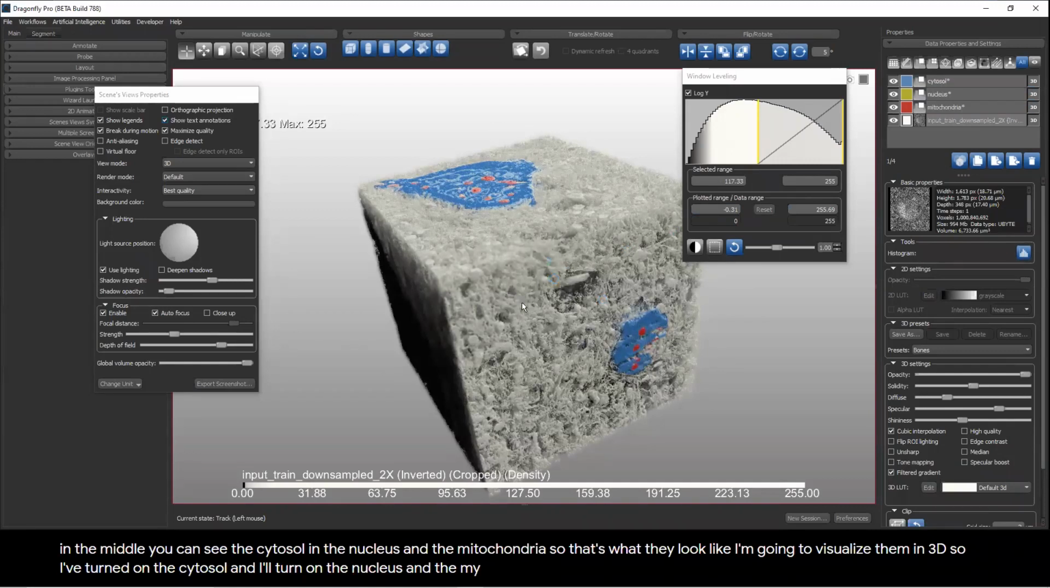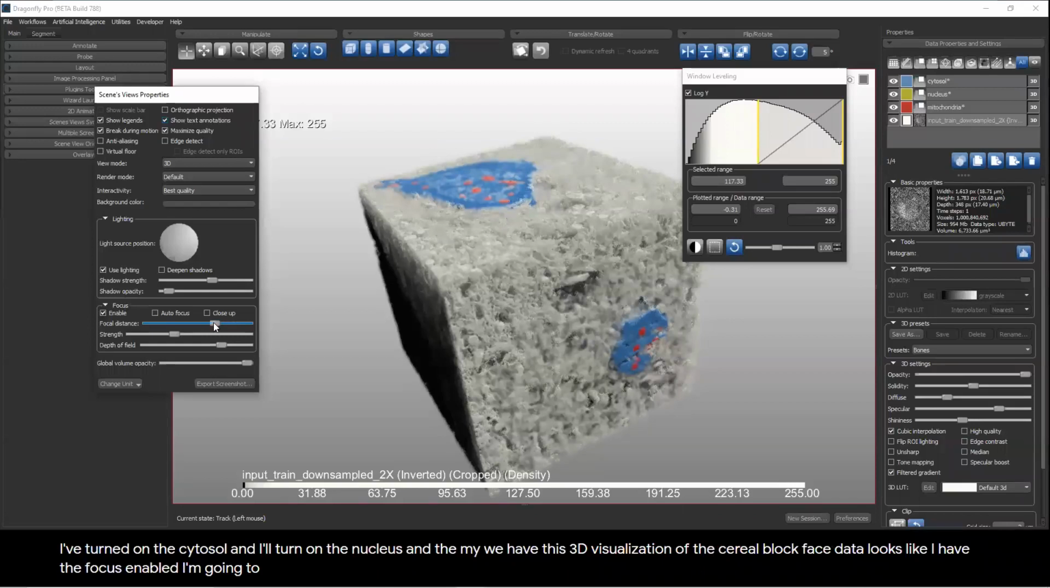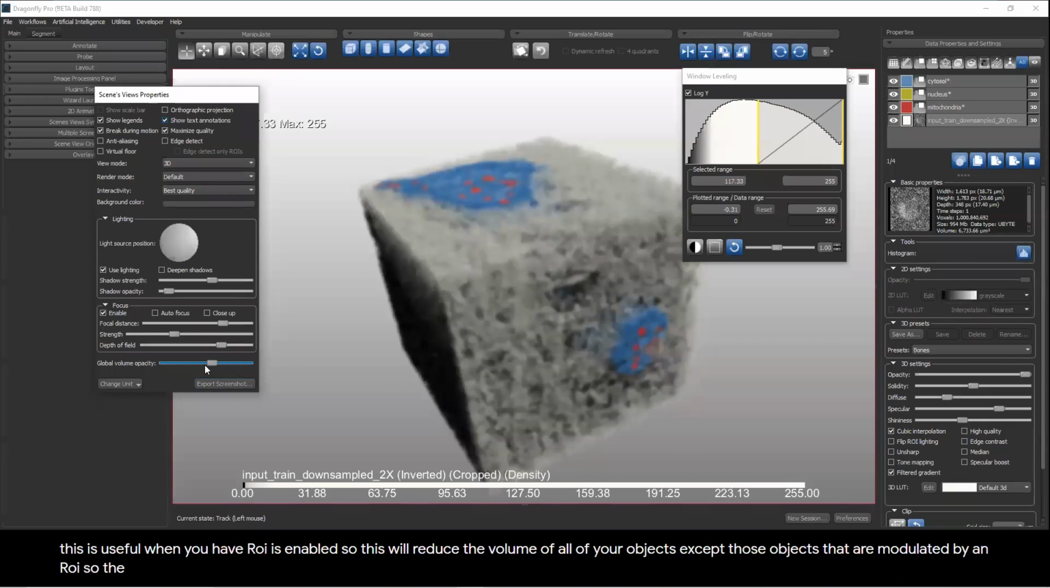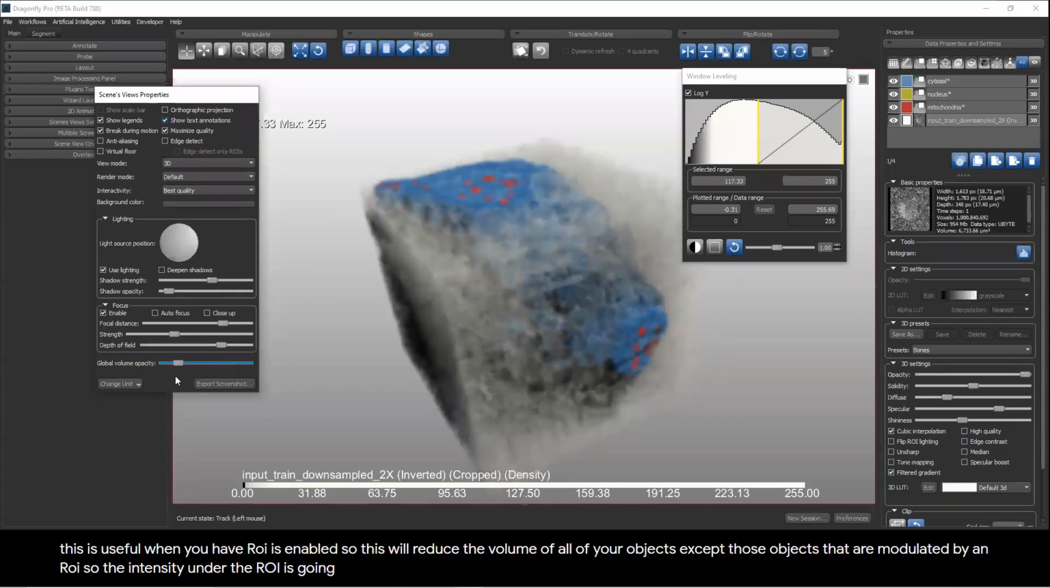And so now we have this 3D visualization of the serial block-based data. Looks like I have the focus enabled. I'm going to shore up the focal distance to be sharper in the foreground. Now there's also this global volume opacity, and this is useful when you have ROIs enabled. So this will reduce the volume of all of your objects except those objects that are modulated by an ROI. So the intensity under the ROI is going to be persistent. So I can reduce the opacity a little bit and let it sharpen up.